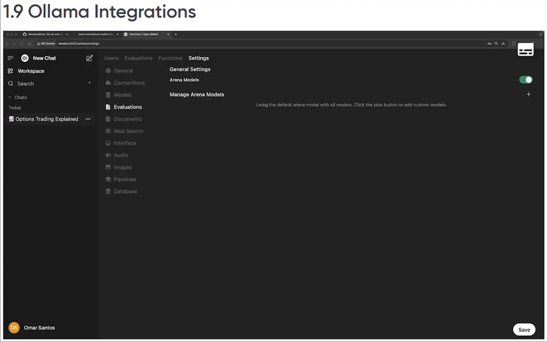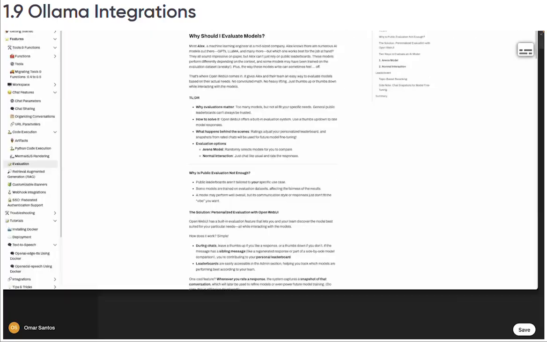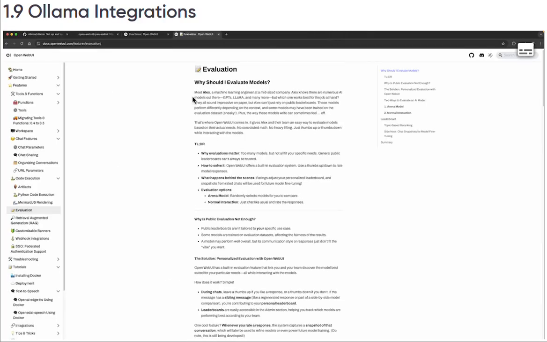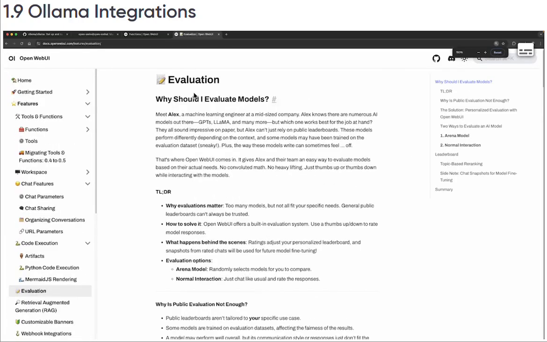And what are evaluations? Well, let's go to the documentation of Open WebUI. They have a really cool story that starts with "Meet Alex," a machine learning engineer with a mid-sized company, and Alex knows that there are numerous AI models out there. At the end of the day, this is a TLDR: too many models, and not all of them will fit your specific needs. So you can create a leaderboard for evaluations, and Open WebUI definitely offers that evaluation system.